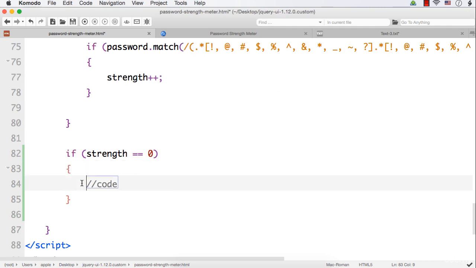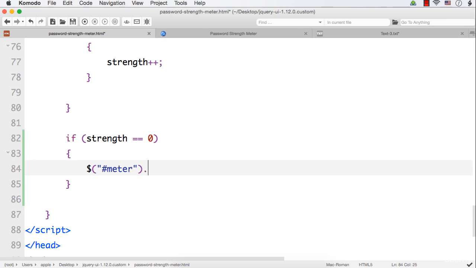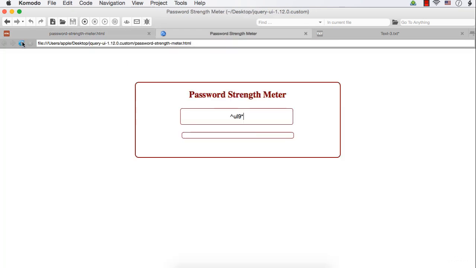So what can we do? We can set some value for the progress bar. So $#meter dot progressbar. Within this, I should set some value for the progress bar. Let the value be 20. It should be within curly braces. Value is now 20. Now what will happen? Let's see that. Let me refresh. Let me remove this. Okay, we are seeing something, and it is in blue color, right?